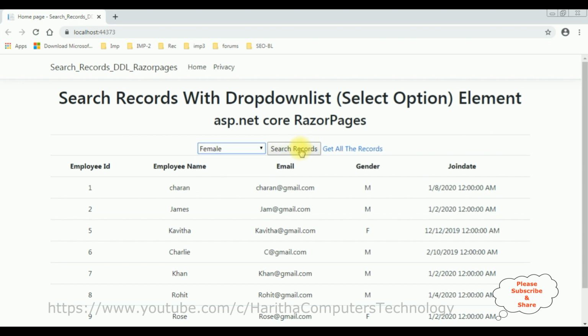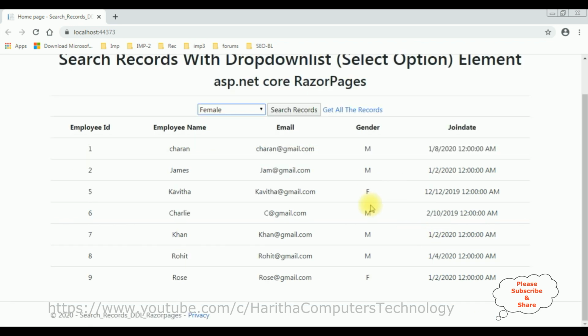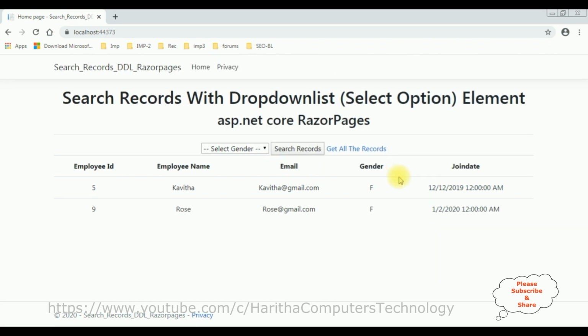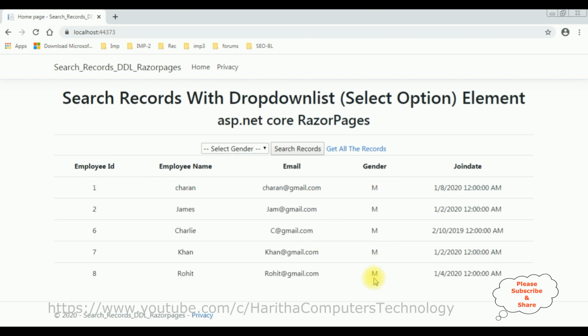When I click search records, in our table we have 1 and 2 females. So search records, and here we got the results. It's showing only the female employees. Let's search for the male. Click search records. Here are the male records. If you want to get all the records, you can get all the records.